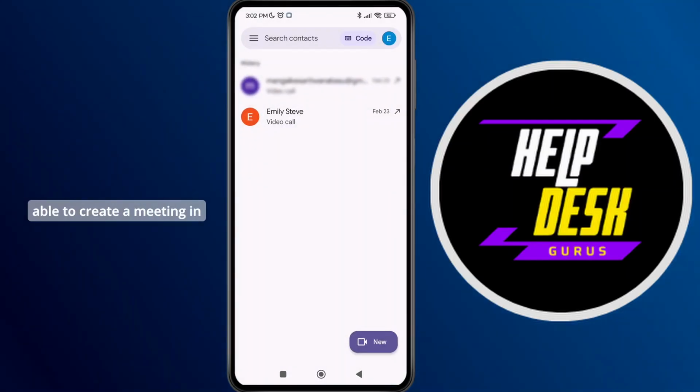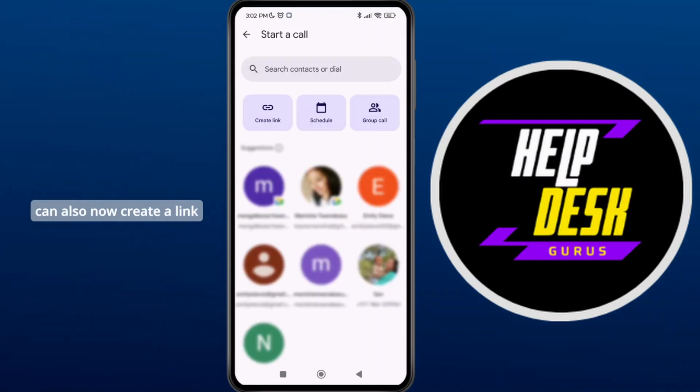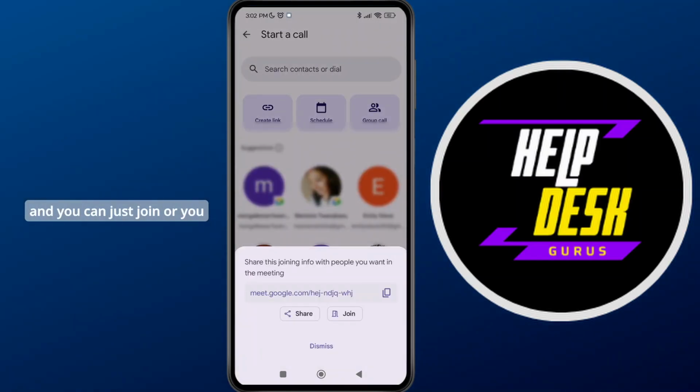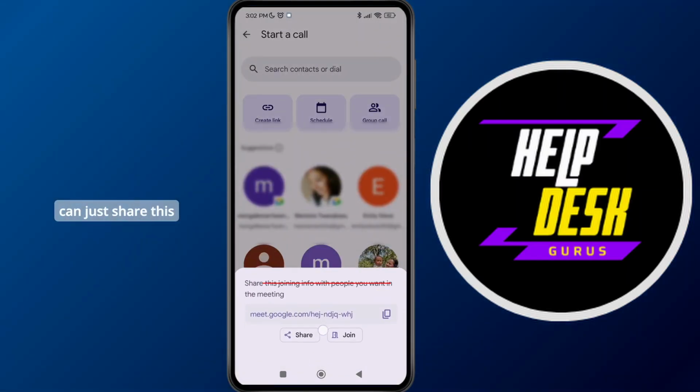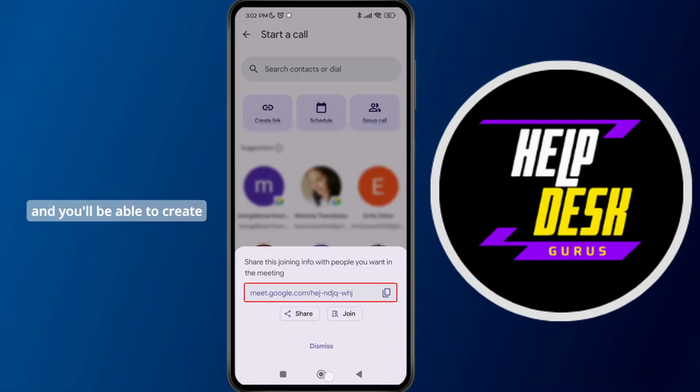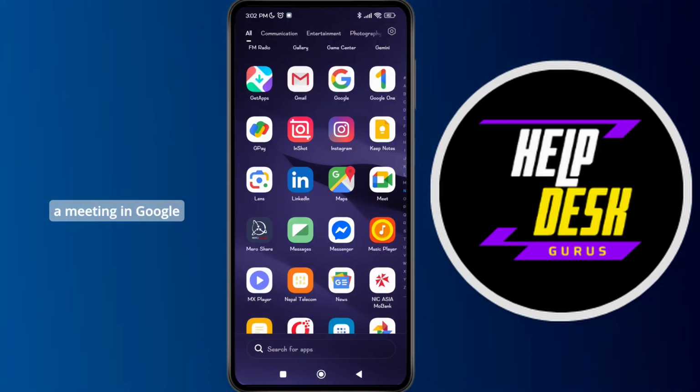As you do that, you'll be able to create a meeting in Google Meet. So you can just tap on new, and then you can also now create a link, and you can just join, or you can just share this meeting link to other people, and you'll be able to create a meeting in Google Meet. So that's it.